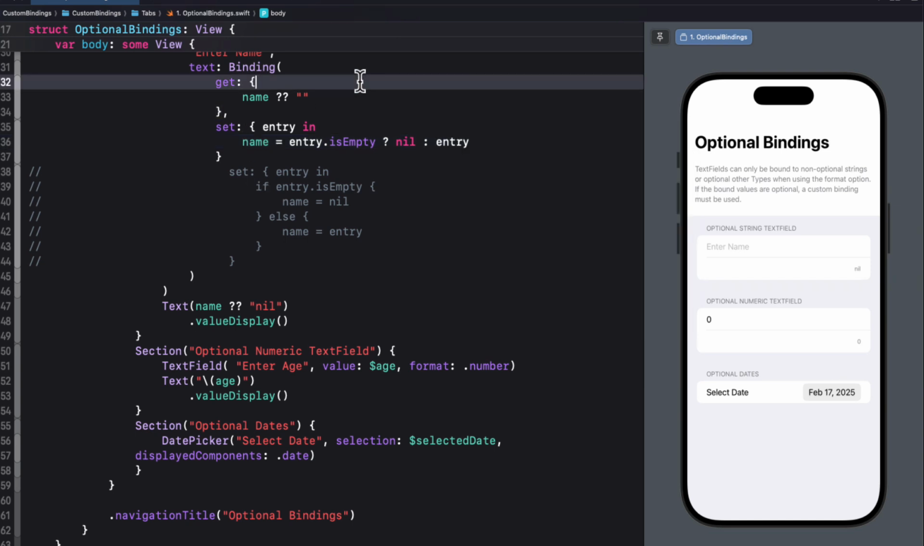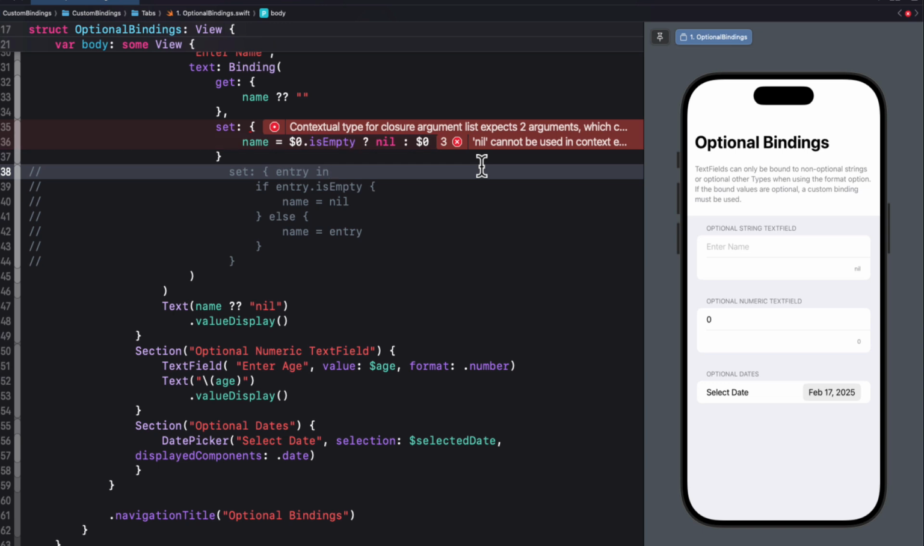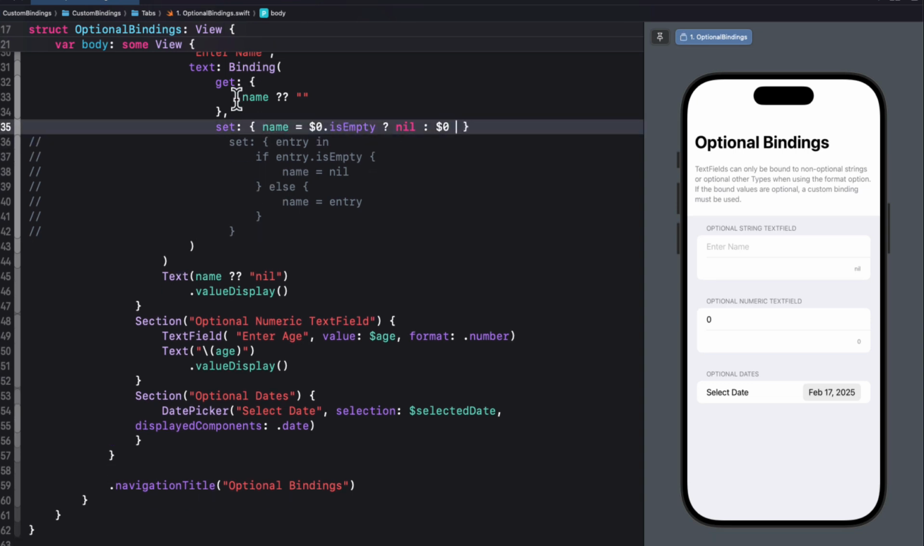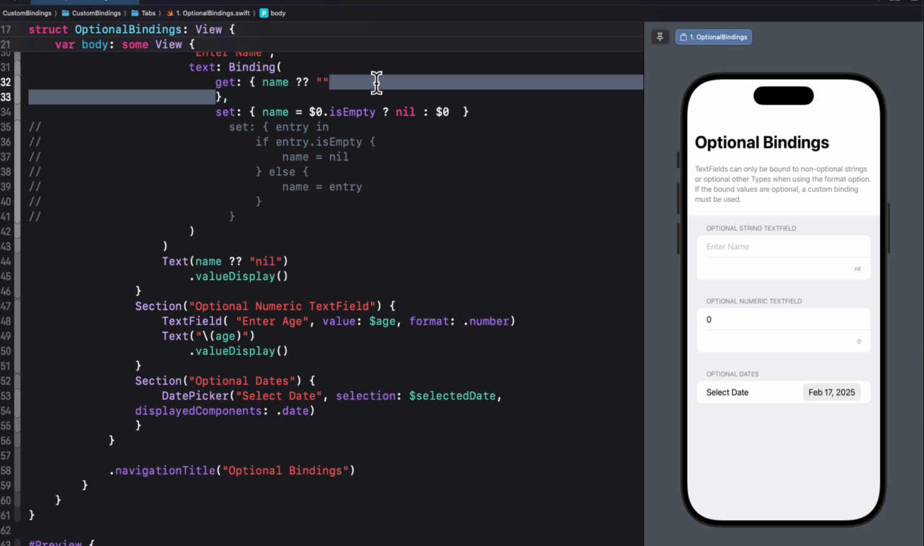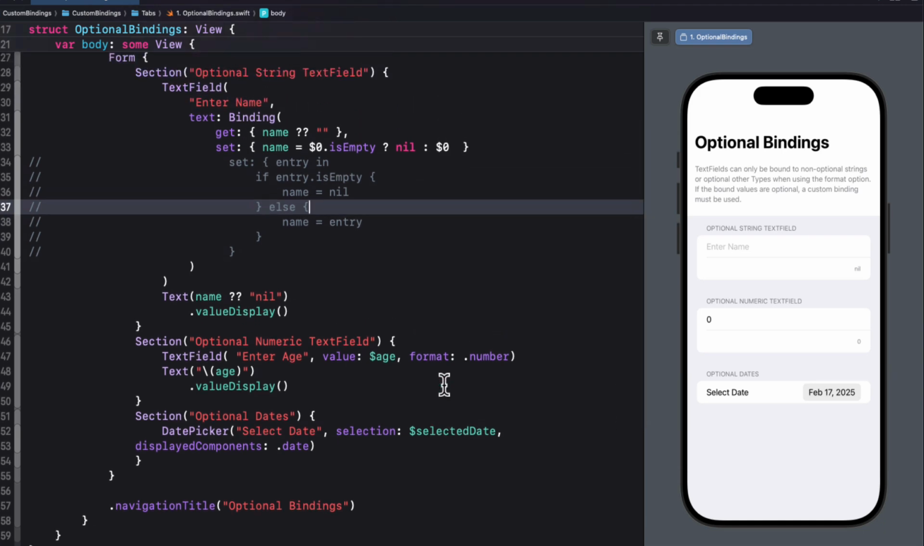Now, since this closure is a single statement and it uses the entry argument that we get from the text entry, we can remove this label entry altogether and then replace it with the shorthand $0 every time that entry is used. And since both get and set are on a single line, we'll often see the closures are compressed and presented on the same line as the label. This is much cleaner, but perhaps more difficult to understand, so keep the commented version around if you need to refer to something.